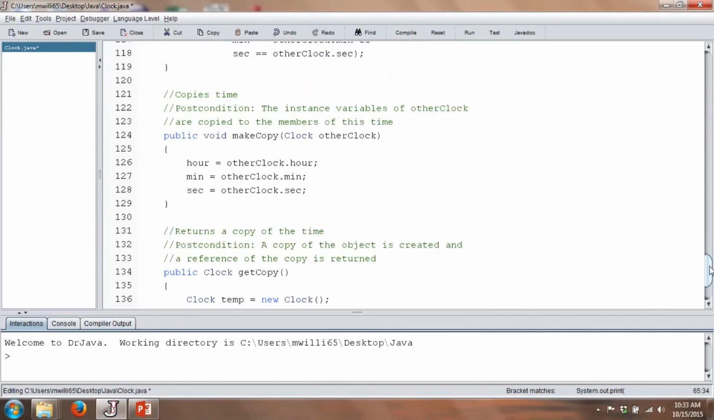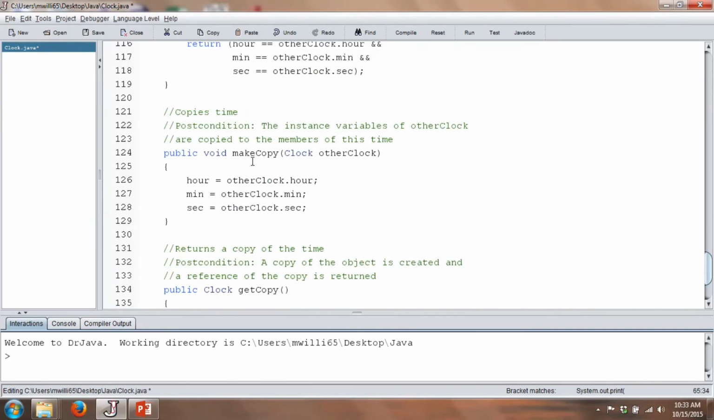And then we have a make copy method where we are just simply copying the contents of one object into another. So what we're doing here is we're passing this other clock object. We're going to take the contents of it and store it in our current object. So hour equals other clock.hour, min equals other clock.min, sec equals other clock.sec. And so our current object now has the contents of the other object.